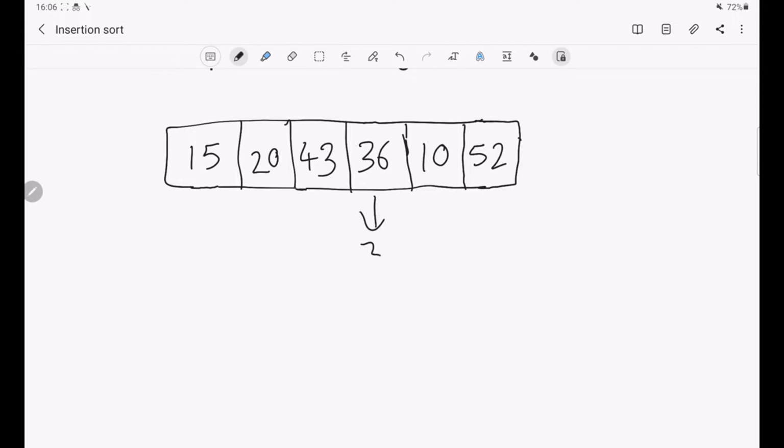Why? Because 20 is greater than 15, and then we move 15 to its original place where it should be. Now let's move forward to the next step, which is 36. We see this is less than 43, so we move 43 to the place of 36, and we see that 20 is less than 36, so we don't have to go forward, we just place 36 at the place of 43.